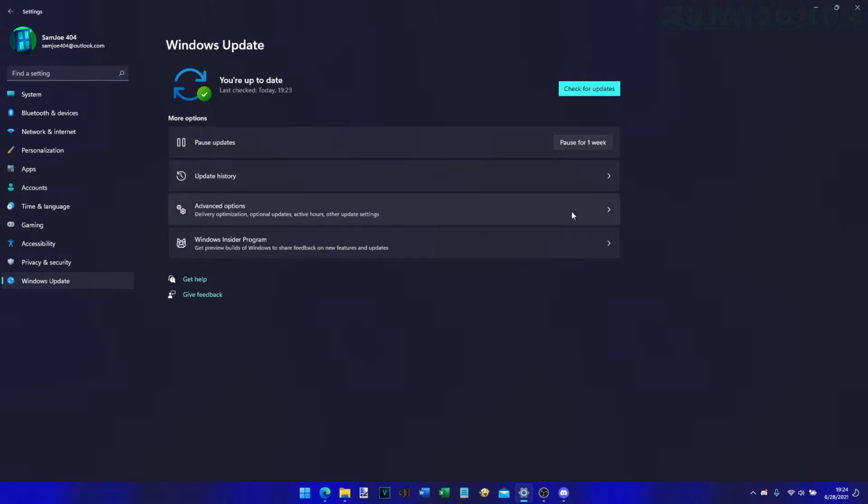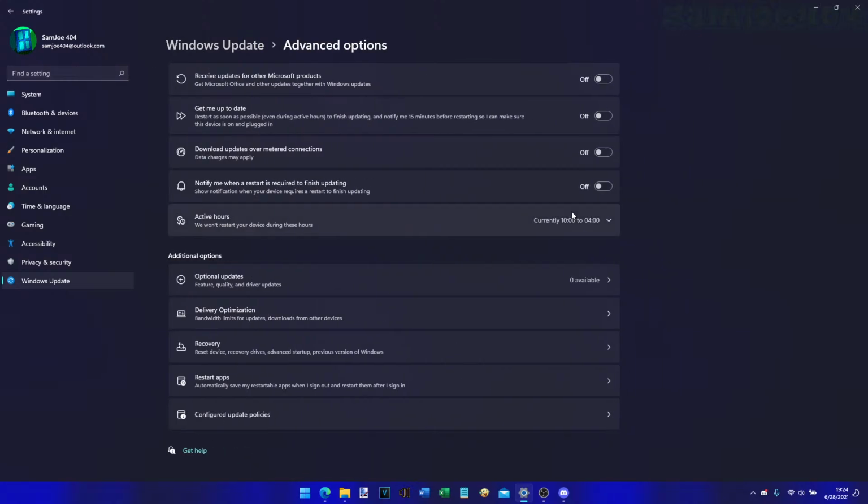Update history. We got advanced options. Get me up to date. Restart as soon as possible, even during active hours, to finish updating, and notify me 15 minutes before restarting so I can make sure this device is on and plugged in. Receive updates for other Microsoft products. Sure, why not? I will not do that. And notify me when a restart is required to finish updating. Sure, why not? Then you got active hours. They're very hideous for me.